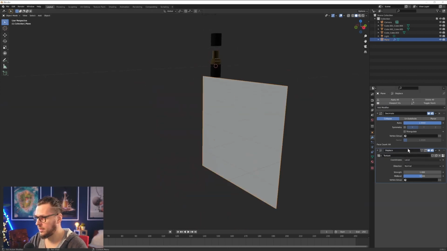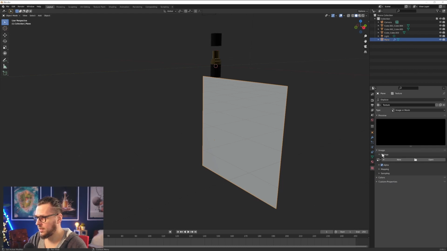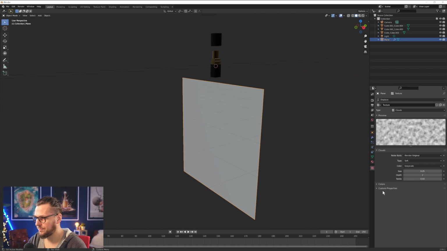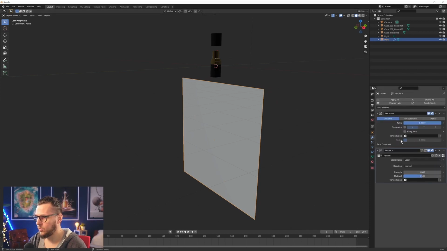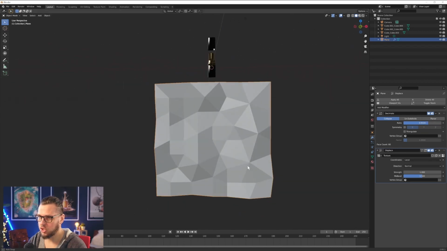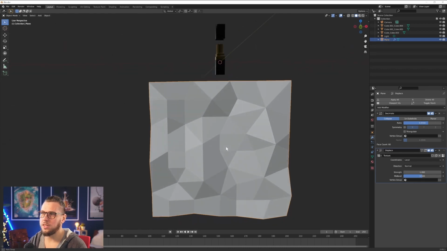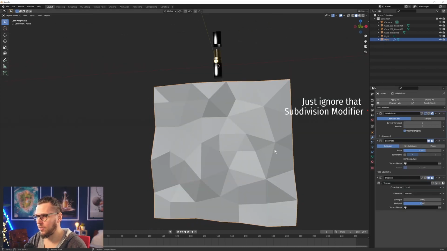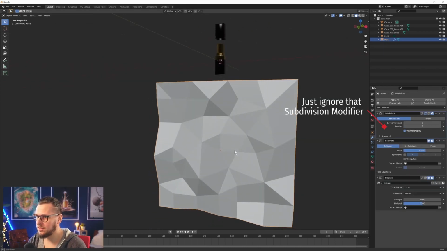Hit new on the displace modifier, then go down to the texture tab and go to this type drop down and hit clouds. Go back to the modifier tab, and we will now need to decrease the ratio value, and you will see there are starting to pop in some interesting triangulated shapes. And that is exactly what we are after. I think I'm actually good with this one.